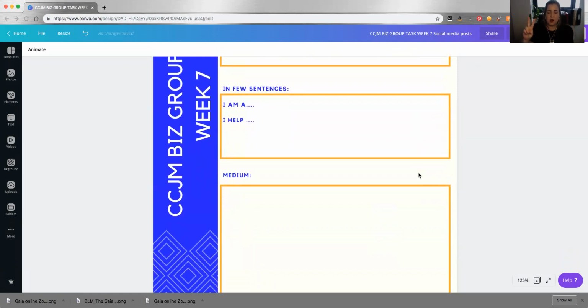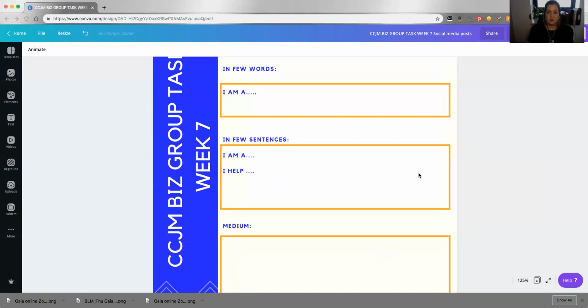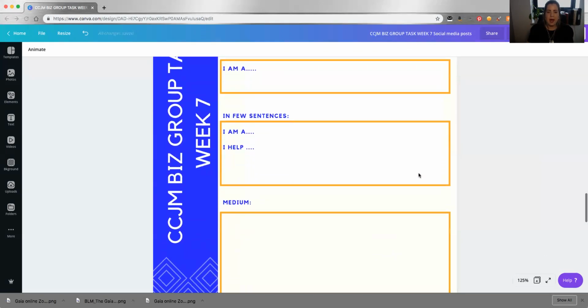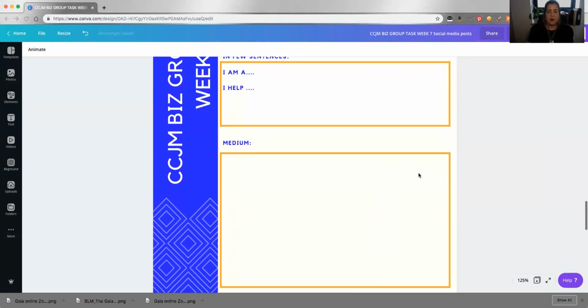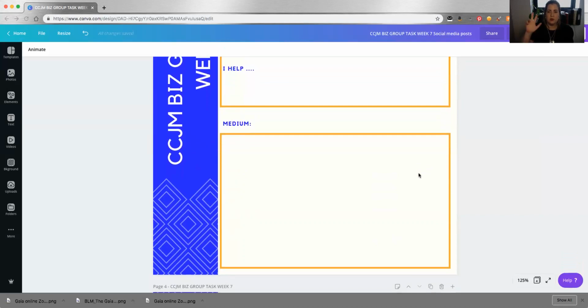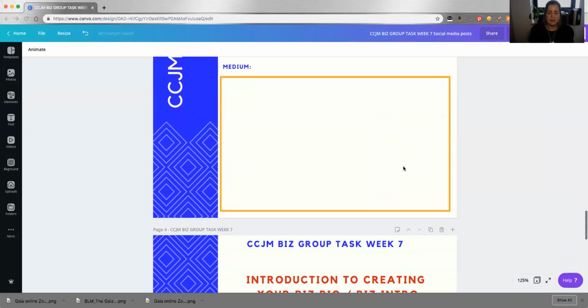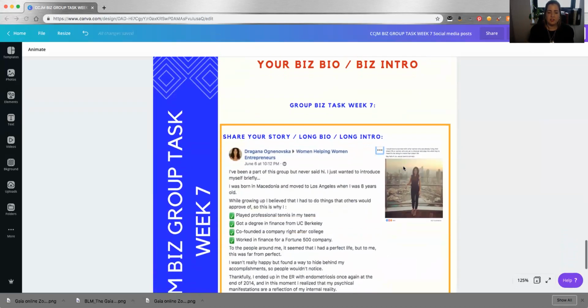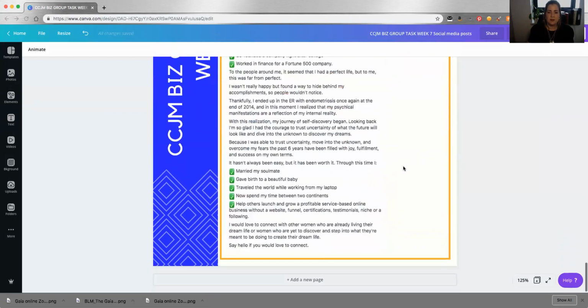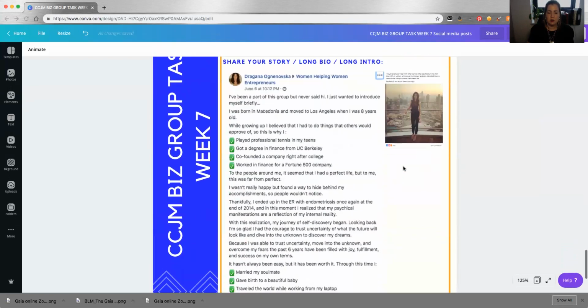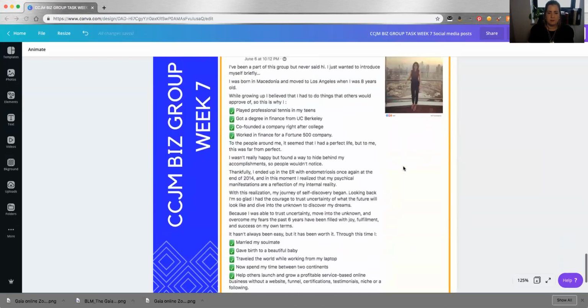Variation of your intro number two is in few sentences. So starting from what you started at the beginning, I am, adding, I help. And then I'm going to ask you introduction version number 3, which is a medium one, something a little bit bigger, and to finish off writing something much longer, like this one, for example.